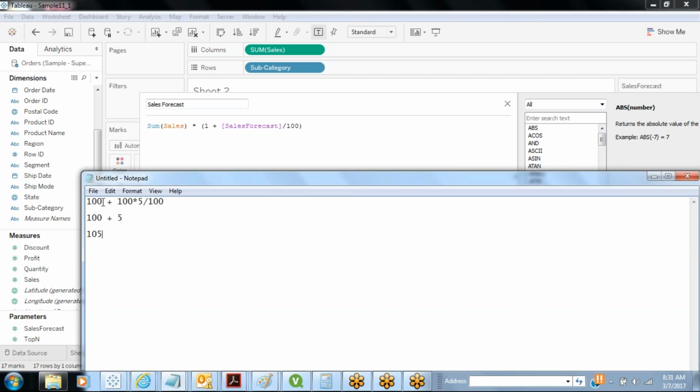So this is 100 and this is 100. What I did is take this 100 out, and 1 plus 5 divided by 100. So this is what I have done. Sum of sales taken out into 1 plus sales forecast divided by 100. Correct? So this is the formula. You should not be confused here. If my sale value is 100 and I want to increase by 5%, it is 100 plus 100 into 5 divided by 100, because this is my percentage.